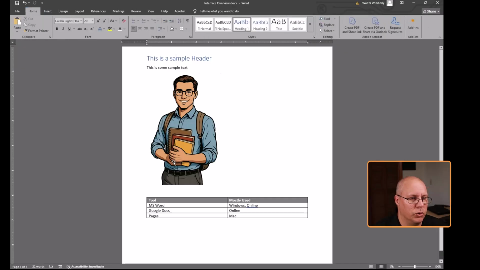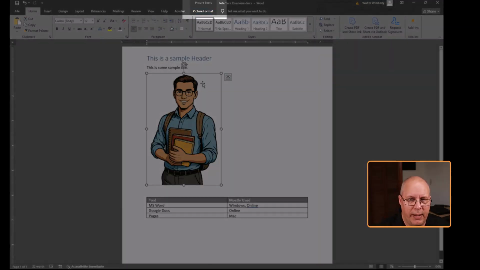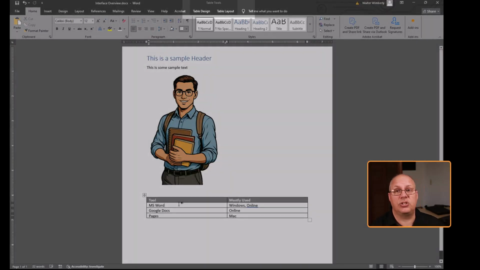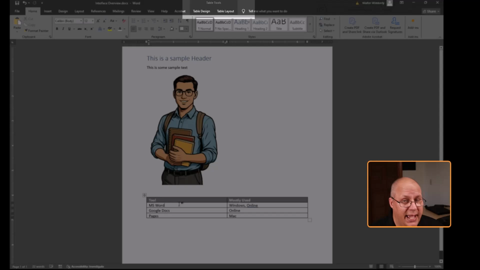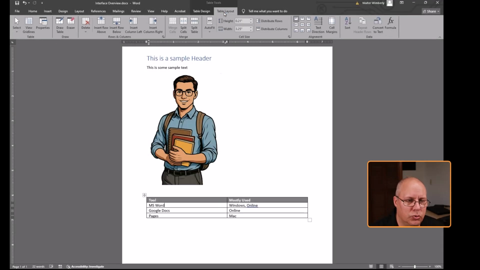Let's come back here to Home real quick. Now, if I select this header up here, you're noticing that my tabs have not changed. Same thing for my regular text. However, when I select my image, you may notice I now have a Pictures tool with a picture format over it. Likewise, if I select inside my table, you'll notice I have two new tabs, a Table Design and a Table Layout. And as with any of those, if I click on the tabs, you will see different options that are available to you to use. Microsoft hides these when you don't need to see them and only shows them to you when it's relevant.